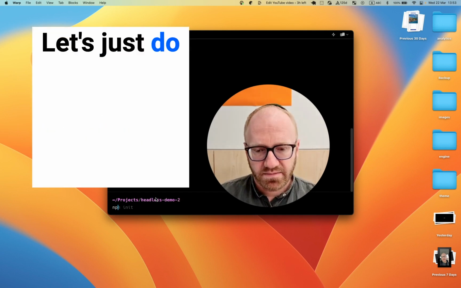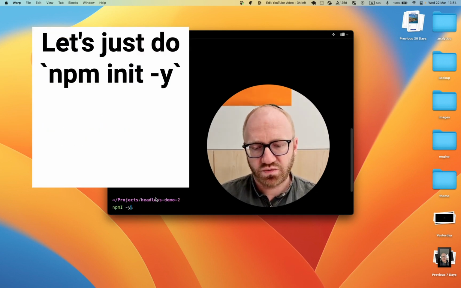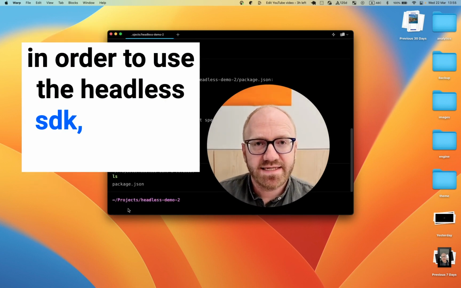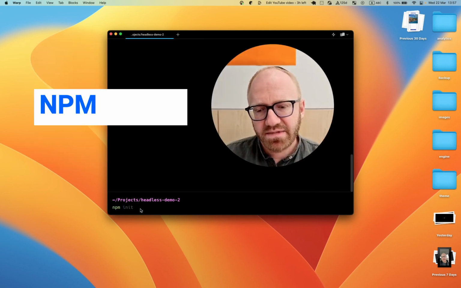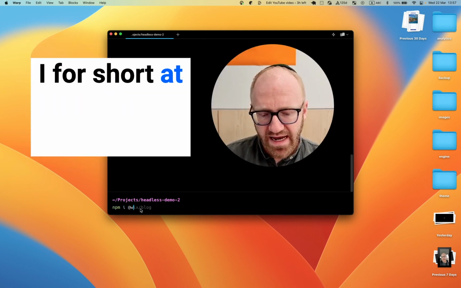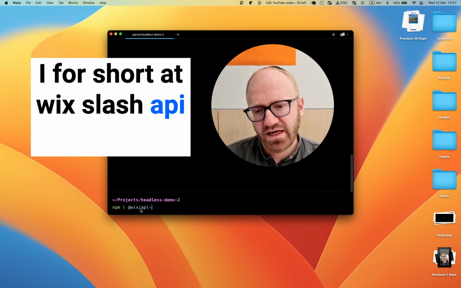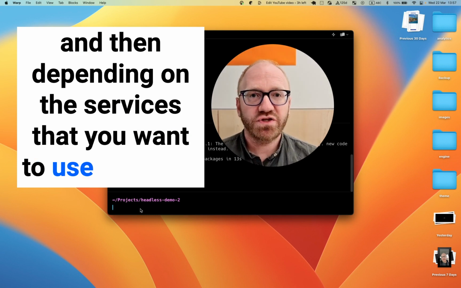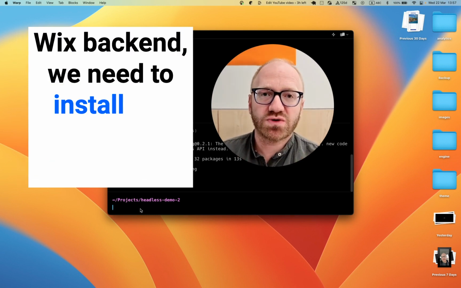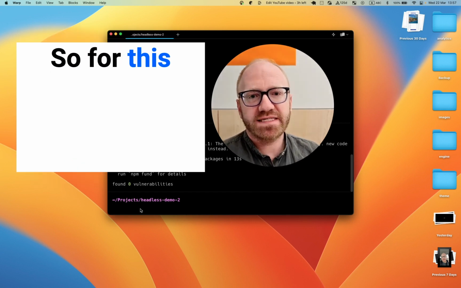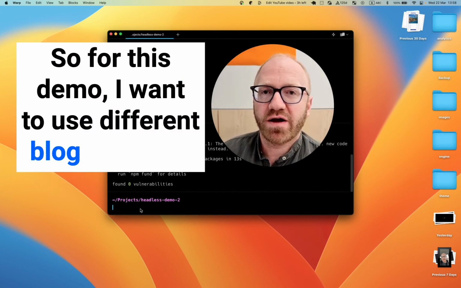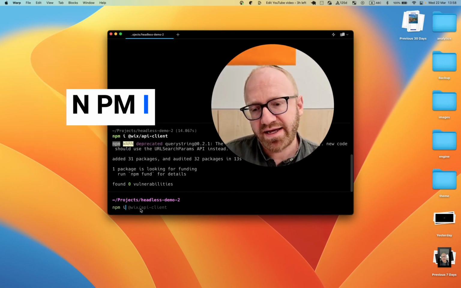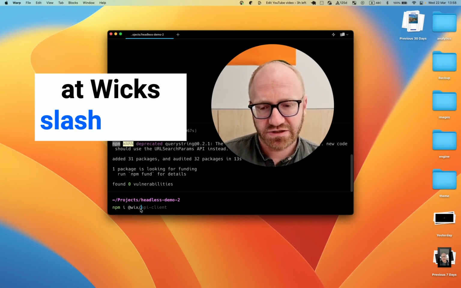Let's just do npm init -y to just say yes for all the defaults. And there we go. In order to use the headless SDK, we need to install it. npm install, i for short, @wix/api-client. And then depending on the services that you want to use from the Wix backend, we need to install the appropriate modules. So for this demo, I want to use different blog services. So I'm going to install the blog package, npm i @wix/blog.